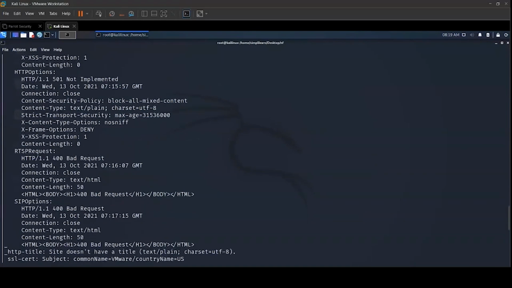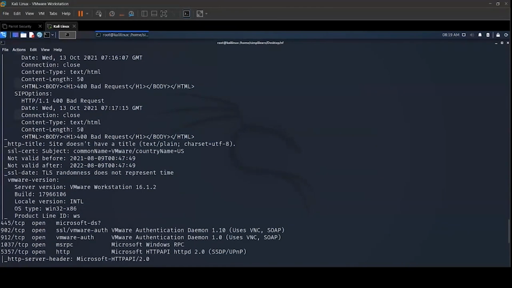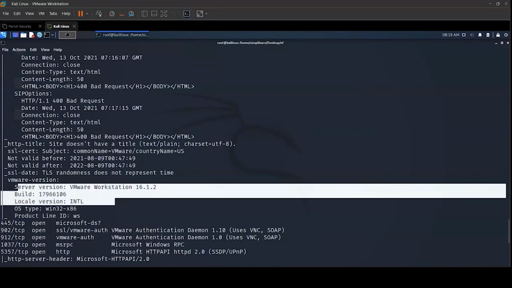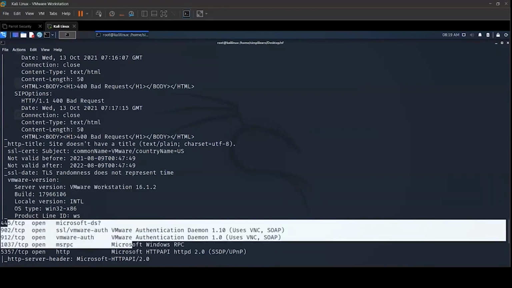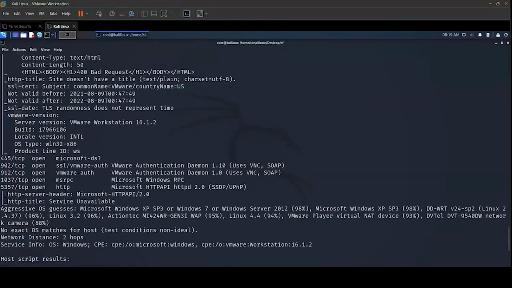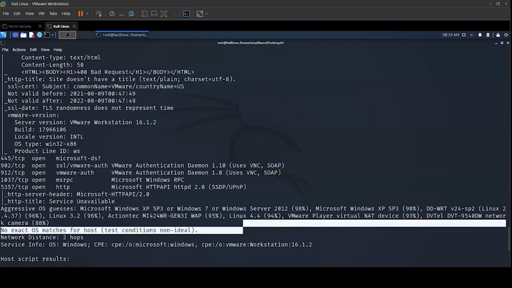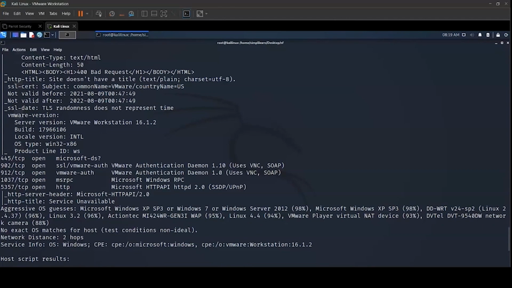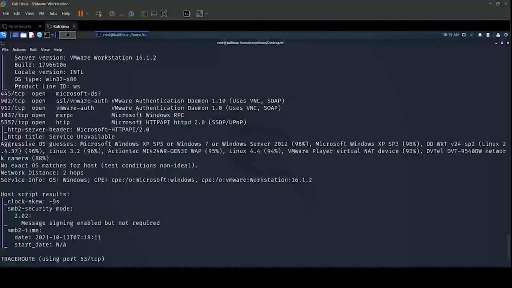It shows HTTP options, some other intricate details that can be used when you're attacking its servers. It shows a VMware version that it's running and a few other ports over here. Apart from that, we also have the aggressive OS guesses over here, just like we did with the -O, and you can see this time it is showing Windows 7 at 98%. No exact OS matches, since if there were any exact OS matches, we could have seen 100% chances over here.